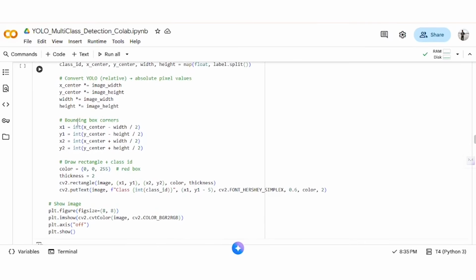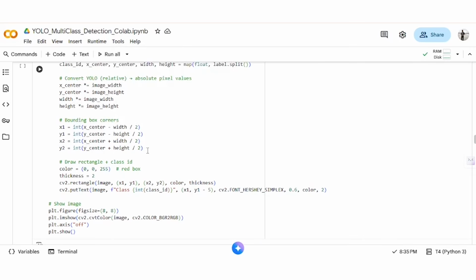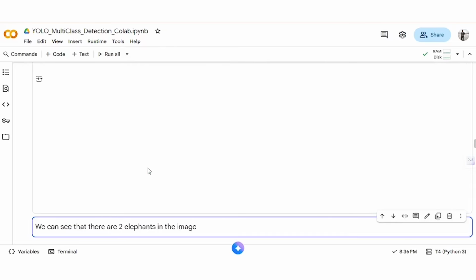So we get x1, y1, x2, y2 from the information from X center, Y center. From X center minus width by 2, we'll get x1, Y center minus height by 2, we get y1. Similarly for x2, y2. And thereafter we will make the rectangle. So let's see what is the image.